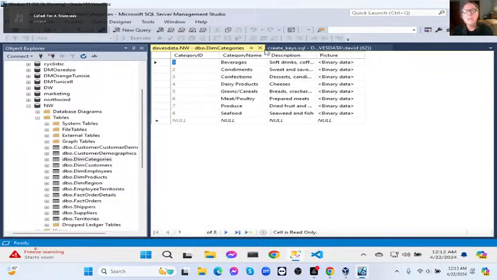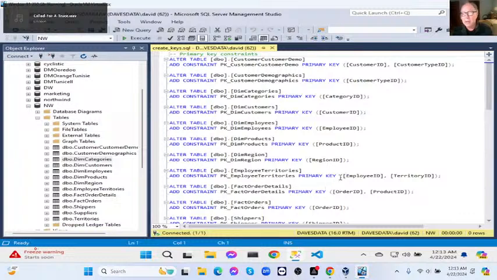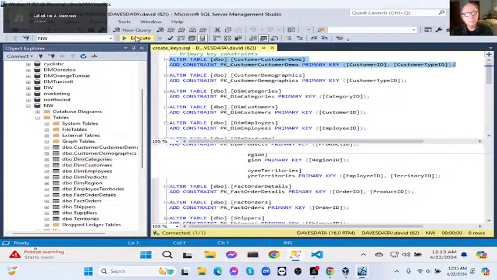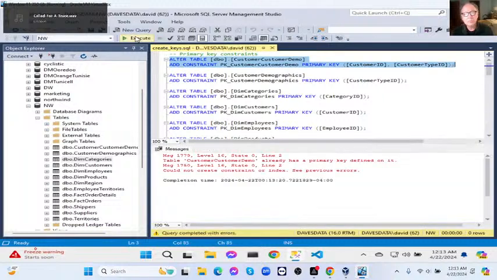Yeah, okay, good. What I want you to notice is, in some cases, it actually created compound keys. So we start with a customer demo. Now it's creating a compound key, which is going to be customer ID and customer type ID. So let's see what happens here.